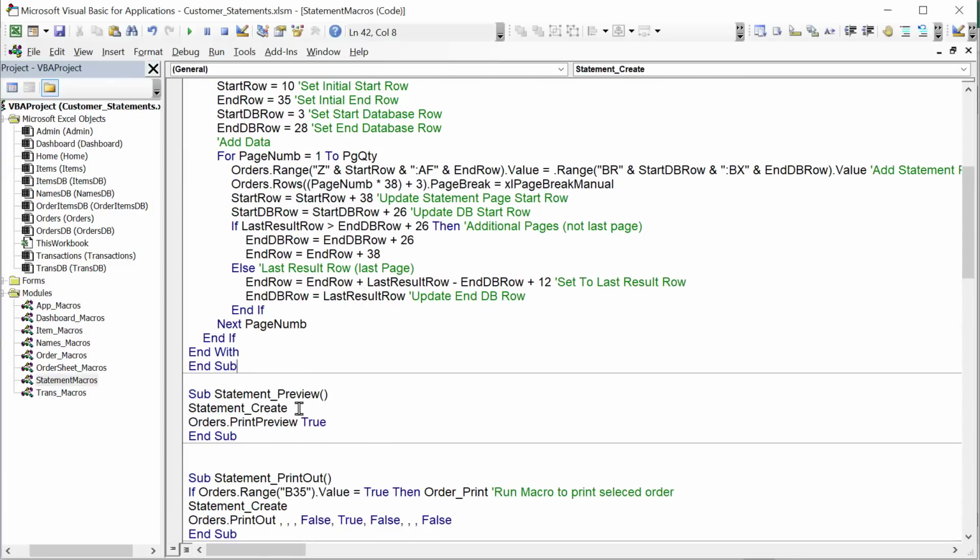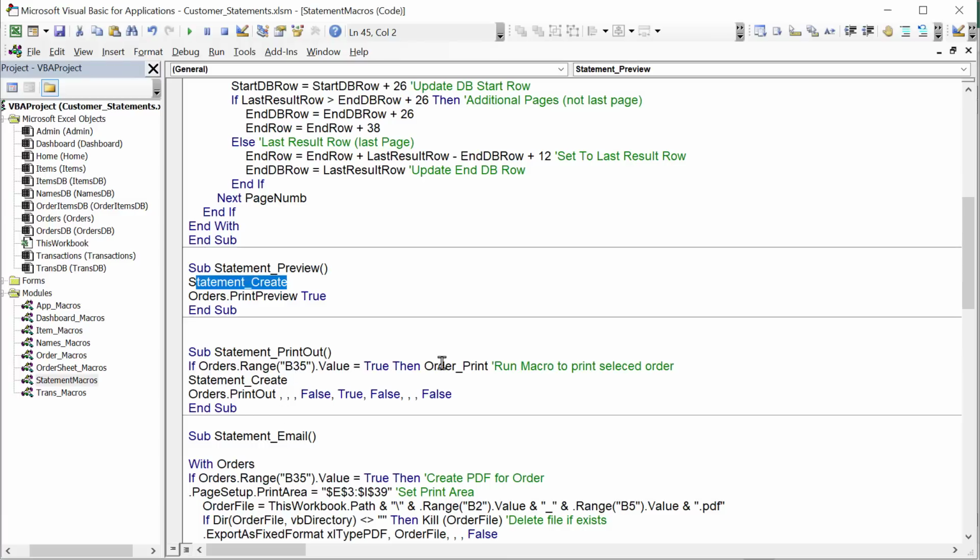Okay, so on preview, all we're doing is creating the statement and then printing it. On the printout, we're checking it. We're going to print the order, and then we're going to create the statement. Again, running that macro again. This macro also, again, will automatically reset that print area, and then we're simply going to print it out based on the several factors, right?